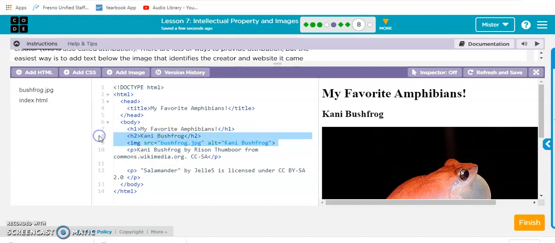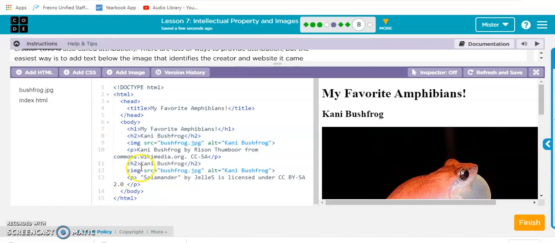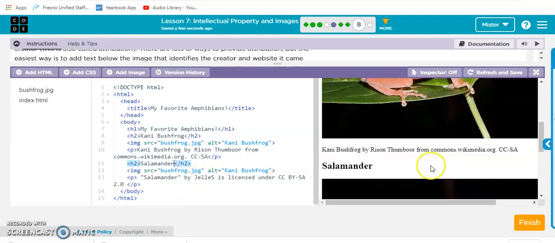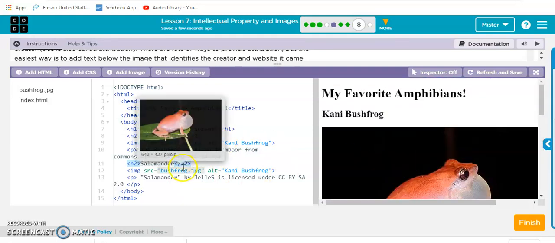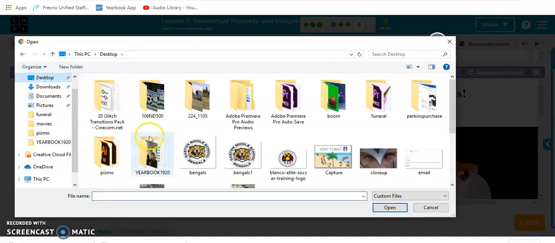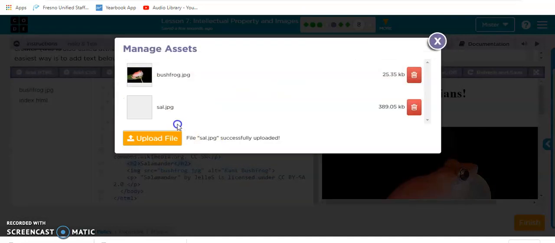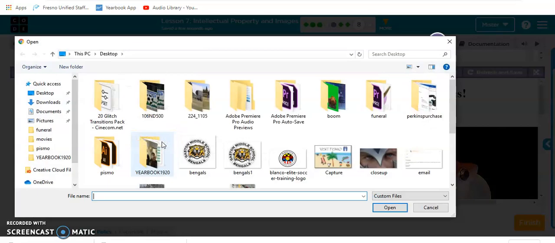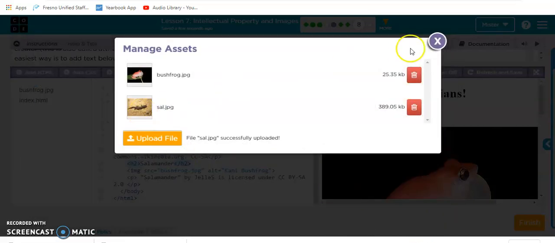Copy this. And I'm going to paste it. Instead of bush frog, I'm just going to call it Salamander. Right? So I've got two bush frogs in here. I need to add the salamander now. Add image. Upload file. Desktop. Find Sal. There's Sal. Upload file. It's there already.